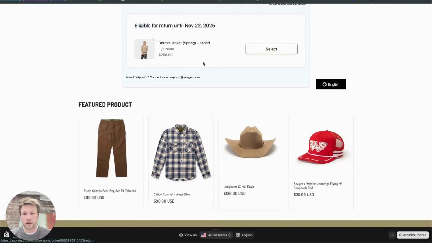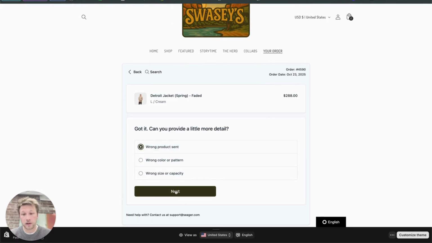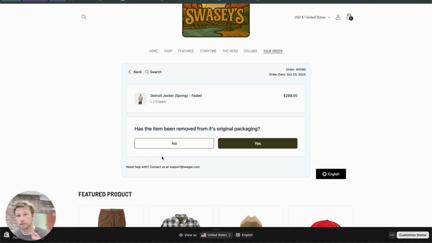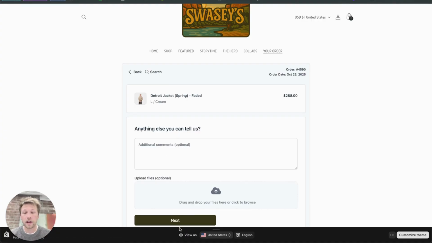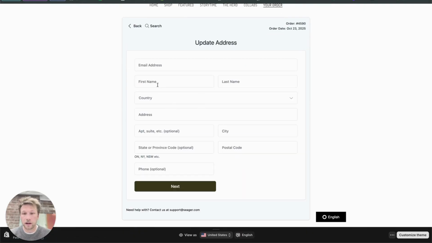So they can issue a return, they can go through the experience here, enter all the information. This will come through to you as the brand, just as you expect, as a normal return. They can come through here, great. Let's just say they're going to return it here. Now the key part of this is that we will always require them to update their information here in terms of the address and the email.